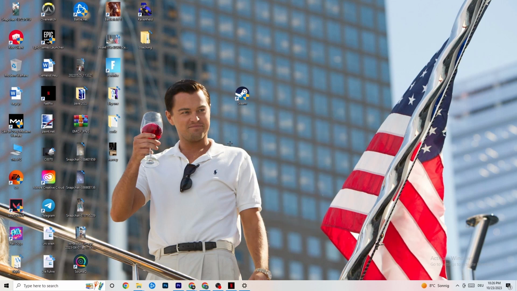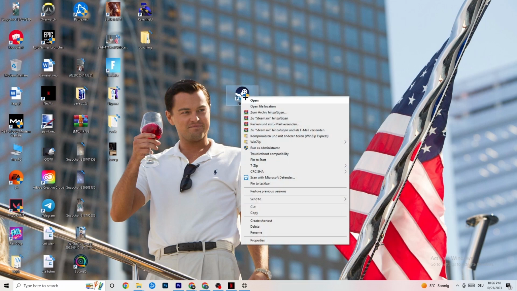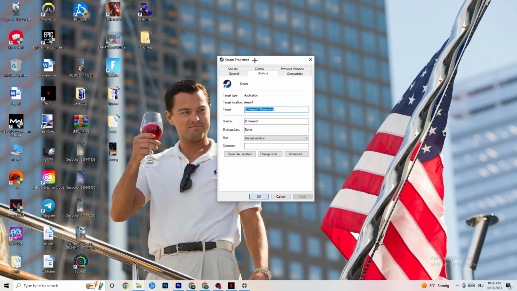You're gonna hit that. What will happen is really simple. It will pop up your launcher. And once your launcher pops up, I want you to start your game over the launcher and try to fix it by doing that. If this doesn't work, you're gonna close your launcher again. You're gonna take your launcher, right click it, and go to the very bottom where it says properties. Once you hit properties, this tab will pop up.